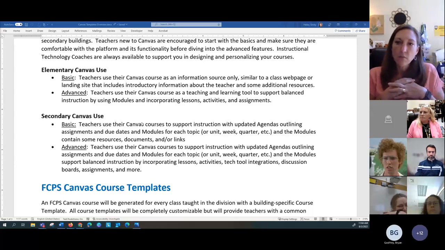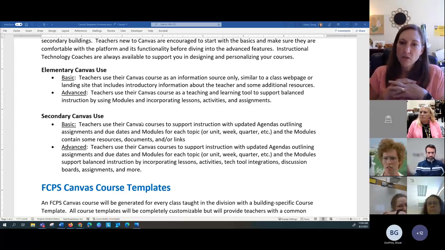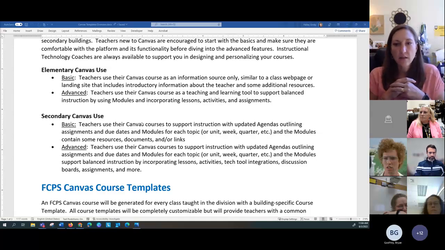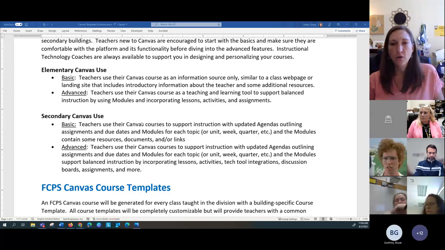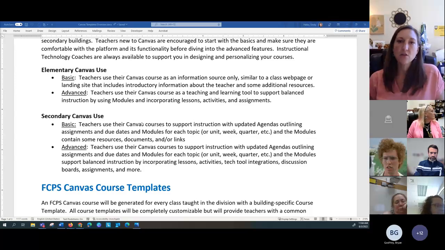And your modules might only contain some resources, some documents, some links, and an occasional assignment. If you're a more advanced secondary user, you can choose to use Canvas much more and go deeper with your teaching and learning. And you can support truly balanced and blended instruction by incorporating lessons, student engagement activities, assignments, and integrating lots of other tech tools.